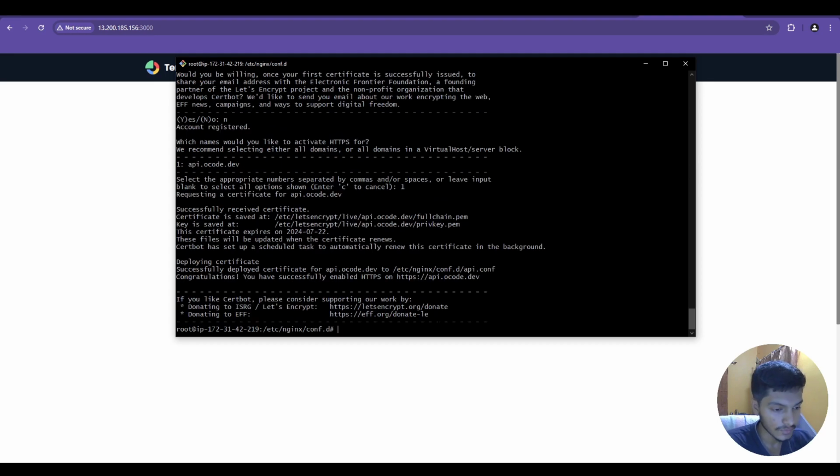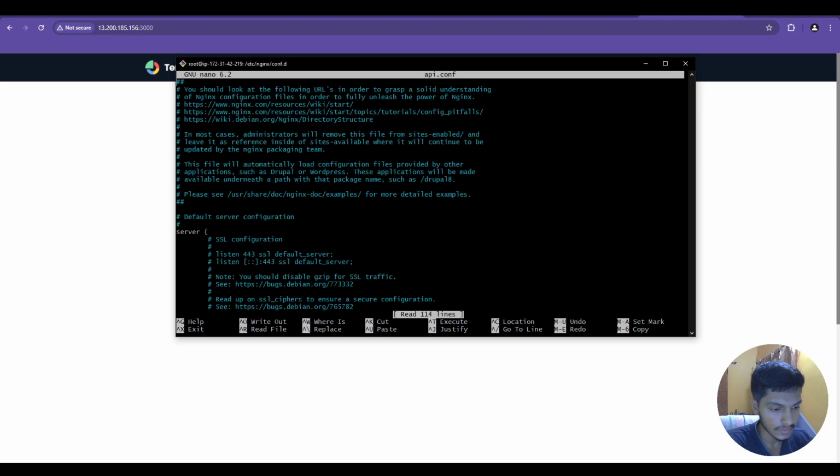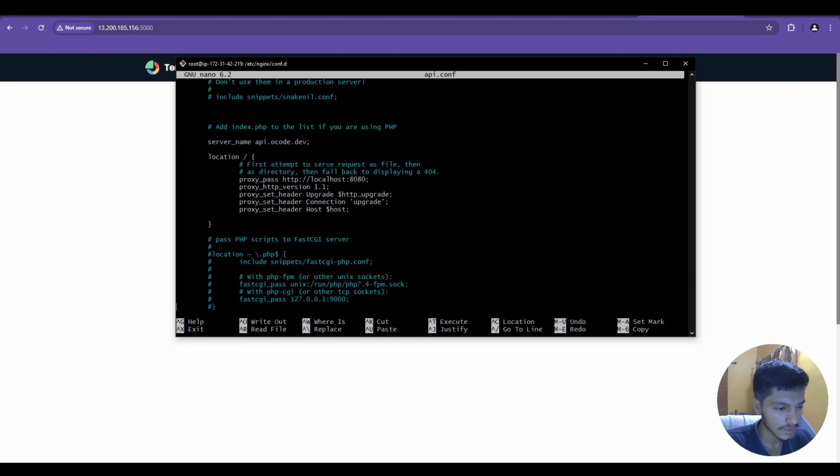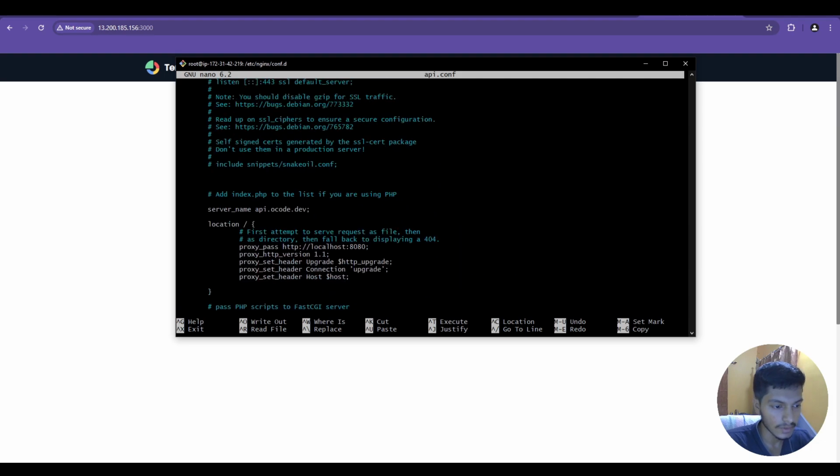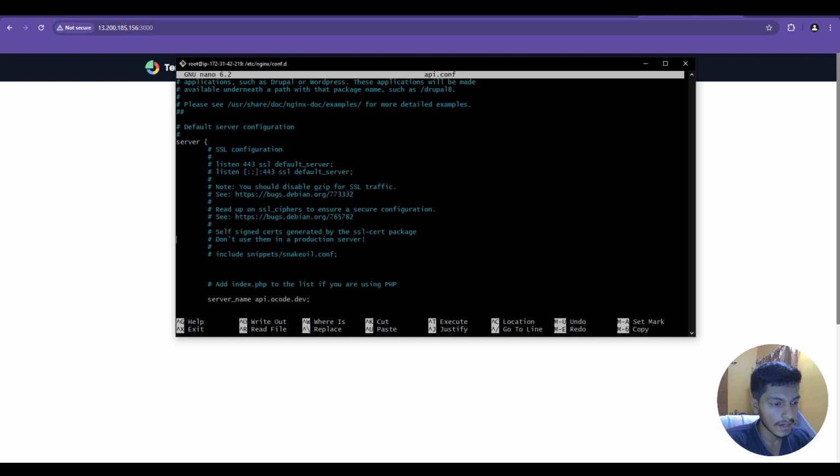Now let's check for our conf file again. Nano api.conf. You would see some modifications right here. Below it would be listening to the 443 for HTTPS, and each line is having at the end managed by certbot. Basically these all lines are added by certbot. And now let's add some other things as well.